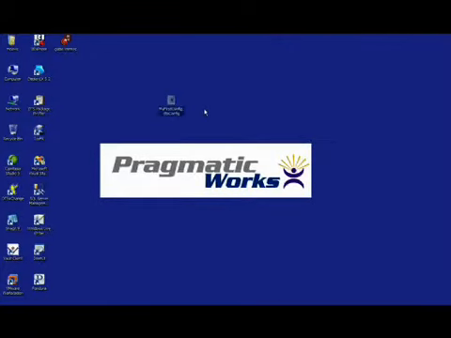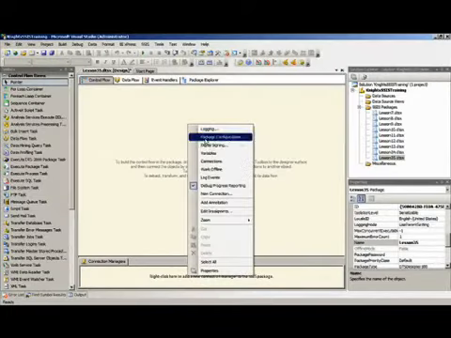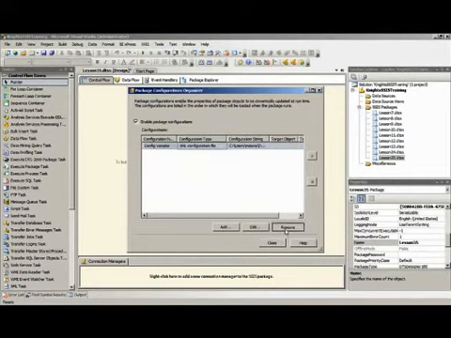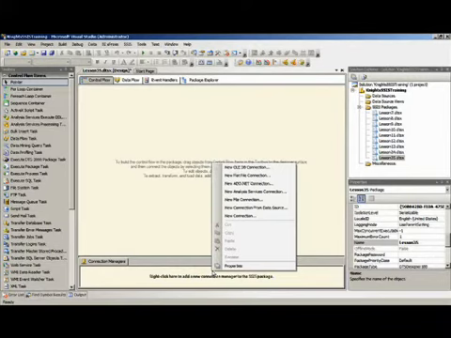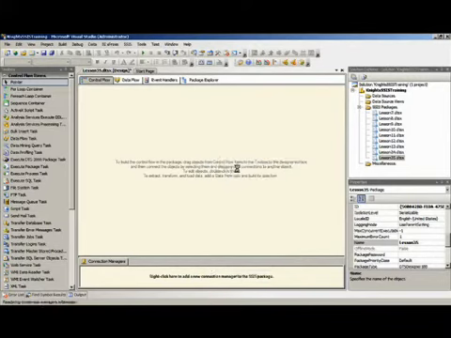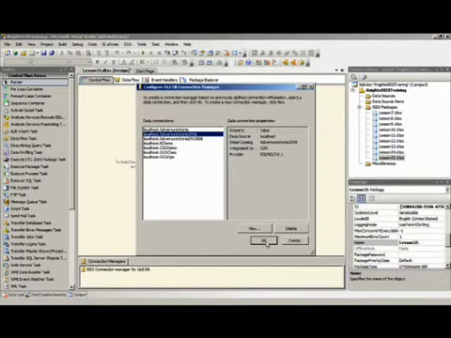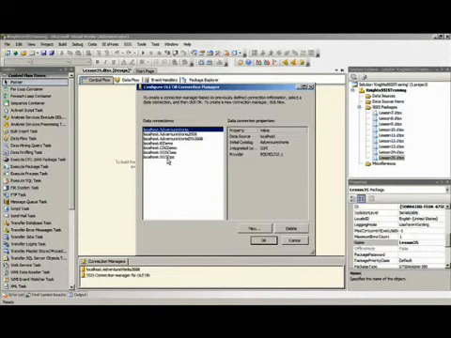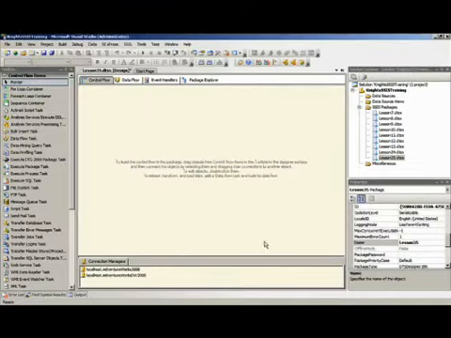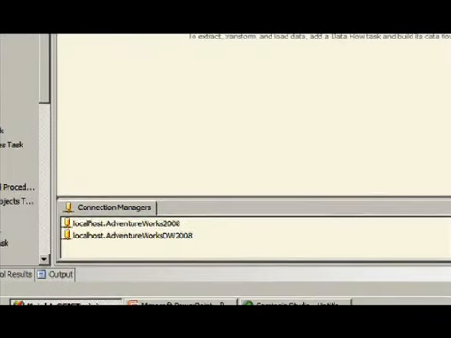I'm going to go ahead and delete this file, go back to my package, I'll right click, go to Configurations, and I'm going to click Remove to remove that configuration. Now I'm going to right click in the Connection Manager and create a couple connections. I'll connect to the OLEDB connection to the local host at AdventureWorks 2008, and I'll connect to, let's pick the AdventureWorks DW 2008 also. So I've got two connections in my Connection Manager now that I can connect to.